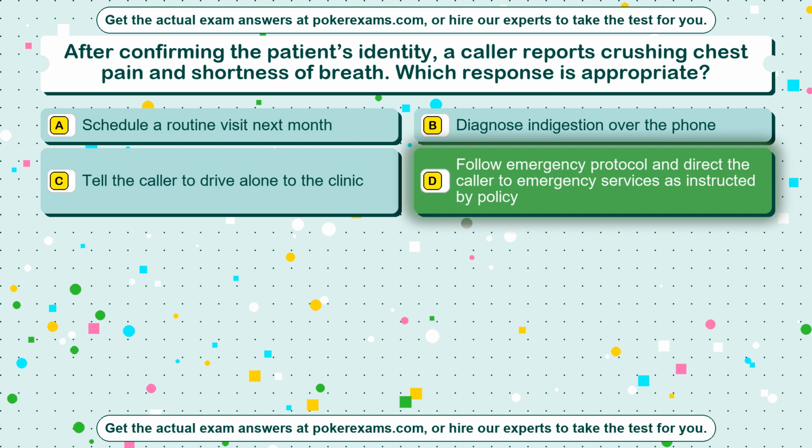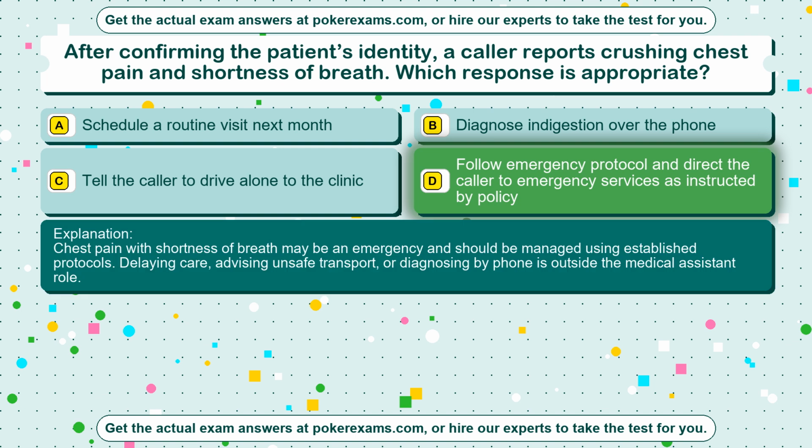The correct answer is option D, follow emergency protocol and direct the caller to emergency services as instructed by policy. Chest pain with shortness of breath may be an emergency and should be managed using established protocols. Delaying care, advising unsafe transport, or diagnosing by phone is outside the medical assistant role.